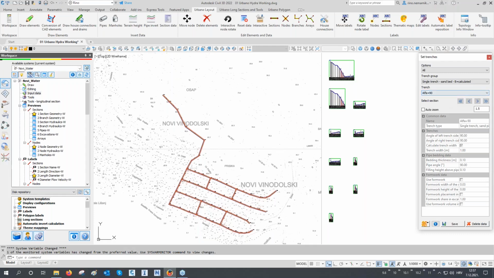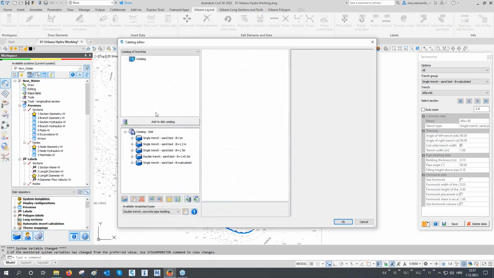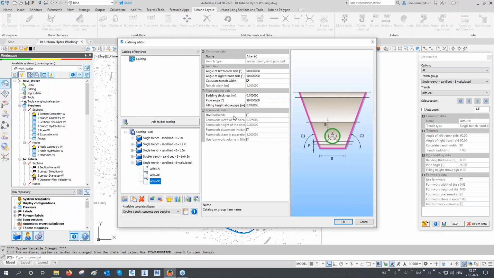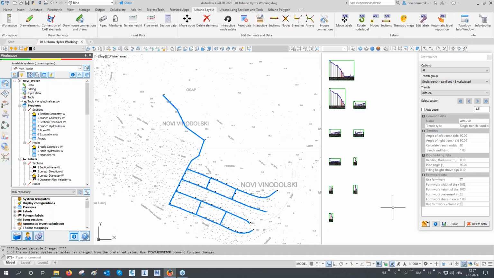You can also, if you go to the catalog of trench, you can also turn on the formwork as well. So if you want to use formwork for the trenches with the angles of 90, you can use that as well. So that the width of the formwork will also go to the report, and it will also be taken into account when calculating excavation volumes. So let's click OK. I will not use formwork. Let's set this trench to the entire drawing.